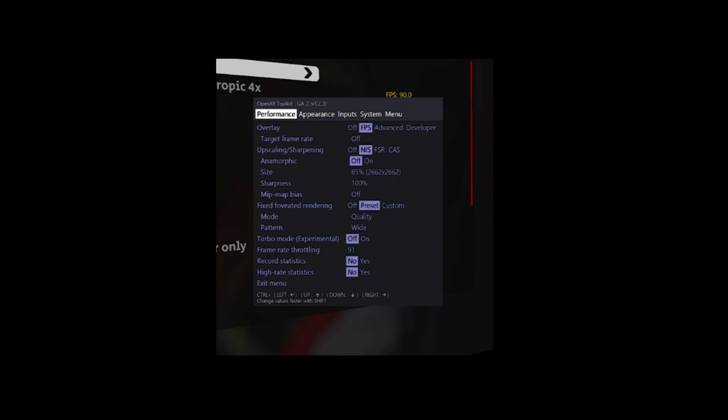The frame rate throttling I set it to 90 Hz, and this way the GPU will only generate 90 images per second.